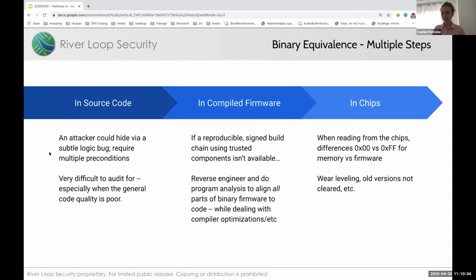But you can also look at compiled firmware. So you can take your router or device, pull the firmware off of it, and see if that firmware matches what you could reproducibly build from the source code. Also, you could look at the build chain and how it does the signature checks as it goes along. But it's hard to do this when these different components aren't available for testing purposes.